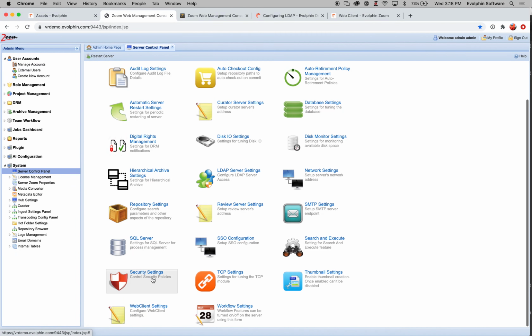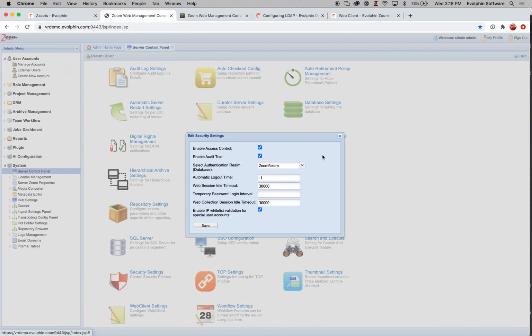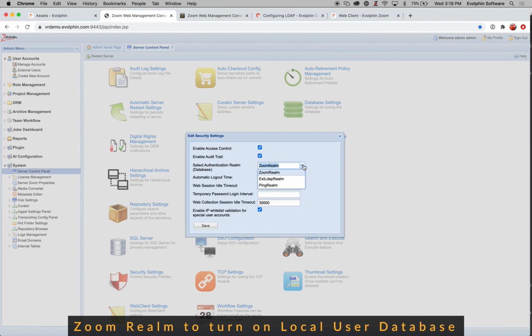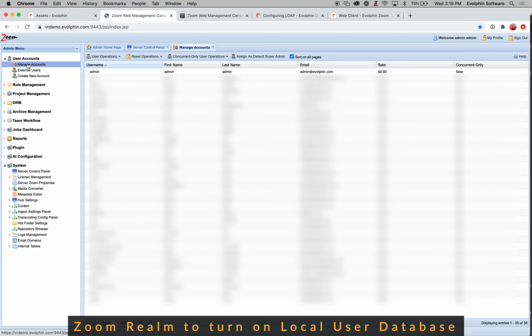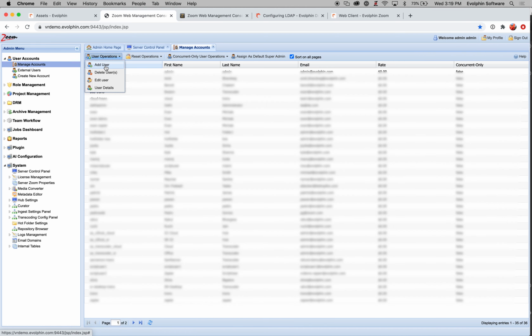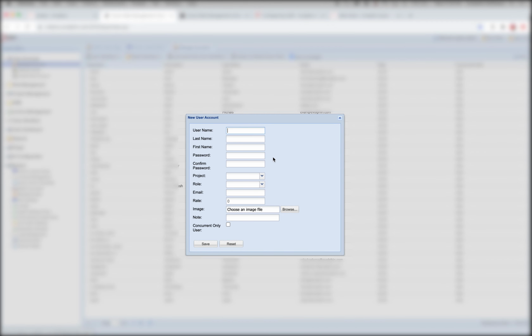So you will head to the security settings, and in here you will see a number of choices. The one that you will use would be Zoom Realm. Zoom uses the notion of realm to figure out which authentication option is turned on. So if you want to use the local user database, just set it to Zoom Realm, and that would allow you to then manage your user accounts directly in Evolphin. And when we say directly, that means you can create users and add them directly through our web admin portal.